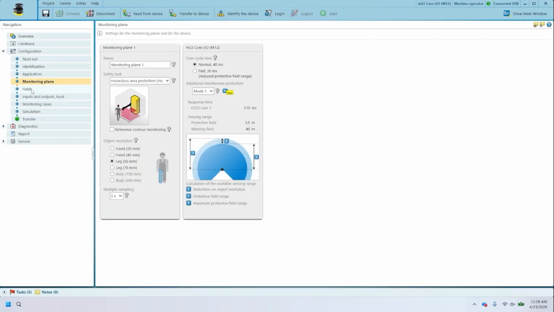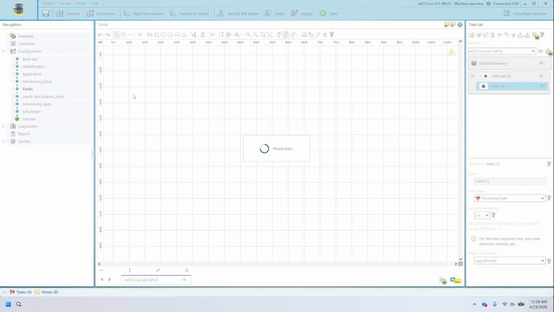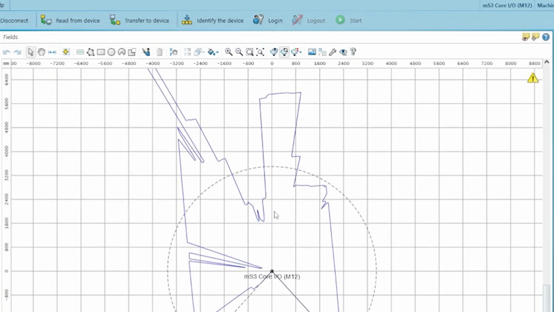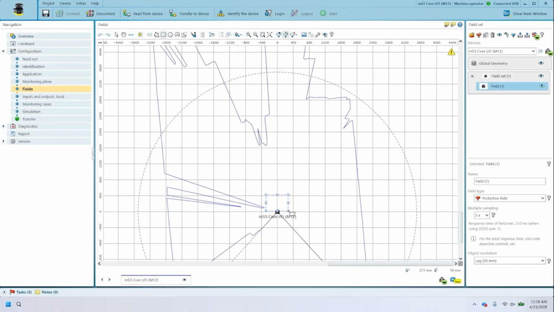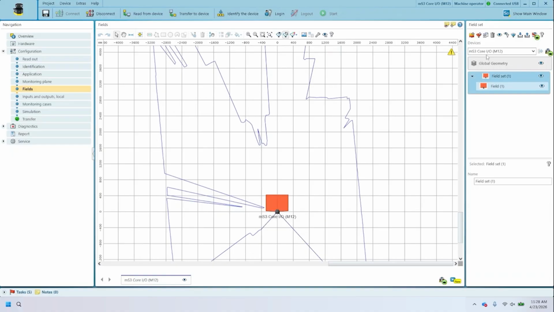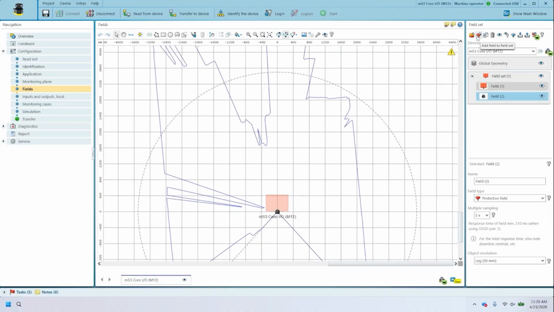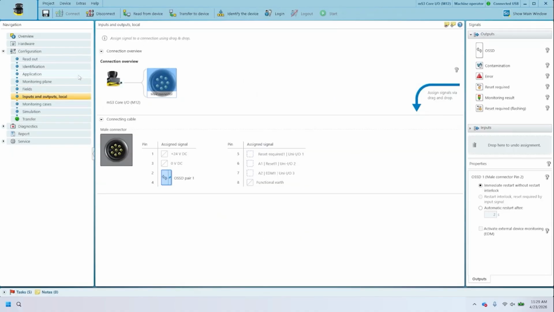To configure fields, various tools can be used within the field editing page. To add a field, we can click on the icon above and change the type of field we choose, whether it's warning, protective field, or contour detection field. We then need to tie our inputs to the device, depending on how various pins will be used.